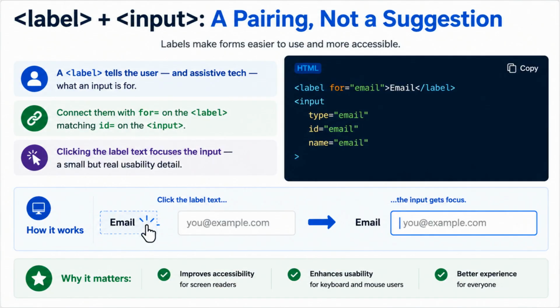Land this heading exactly as titled, a pairing, not a suggestion. Label tells the user, and assistive tech, what an input is for. Connect them with for on the label matching id on the input. The usability payoff is worth demonstrating live if possible: clicking the label text itself focuses the input, not just the input box. A small detail students will forget to implement if they don't see it demonstrated.